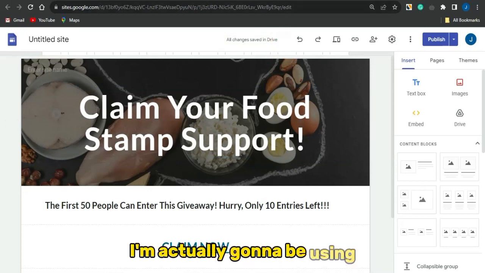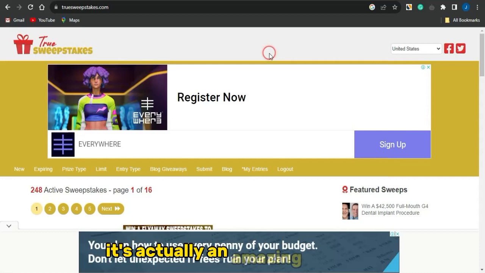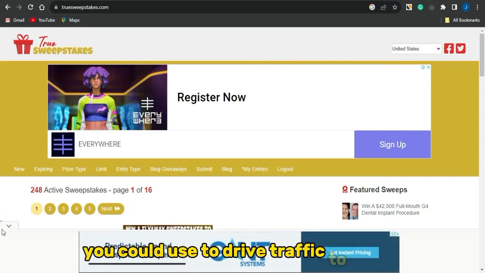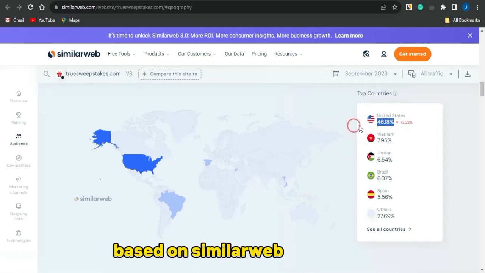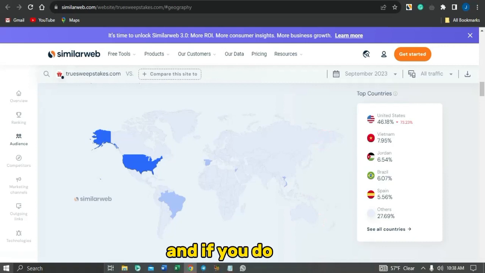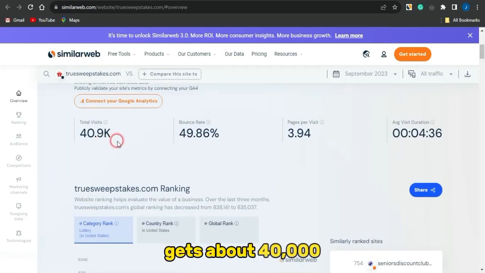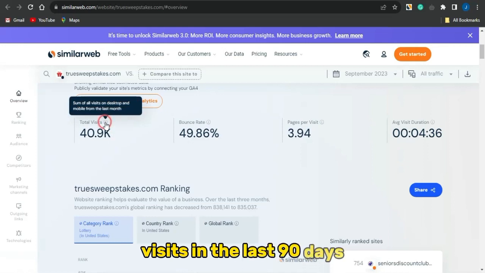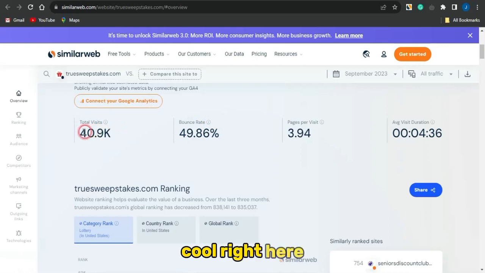And we're going to be using this particular website called truesweepstake.com. This is an amazing platform you could use to drive traffic to your CPA marketing offers. As you see right here, based on SimilarWeb statistics, this website gets most of its traffic from the United States. And if you scroll through to the top, you can see that it gets about 40,000 visits in the last 90 days. Or I'm sorry, 28 days right now. So this is quite cool. You could use this traffic to get traffic to your leads, to your CPA marketing offer.